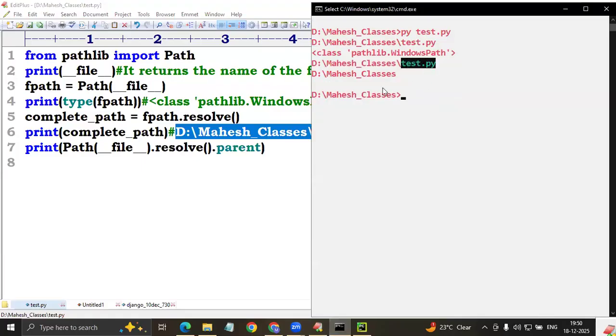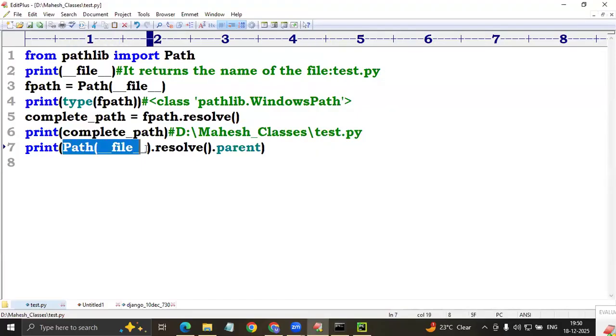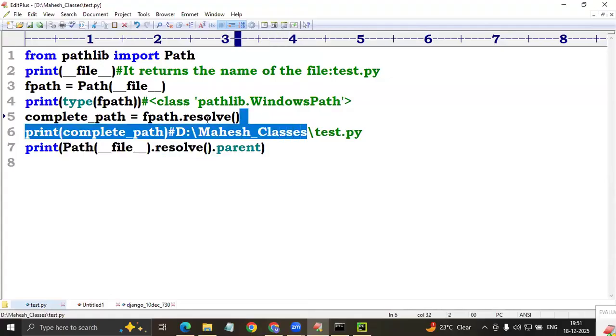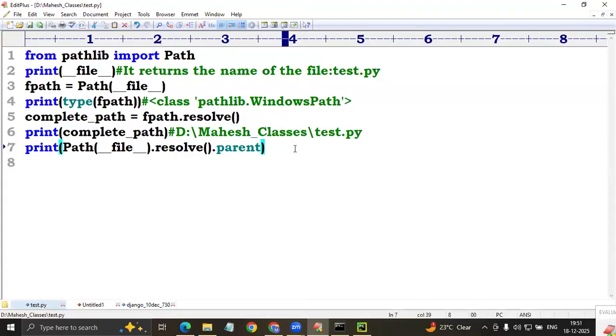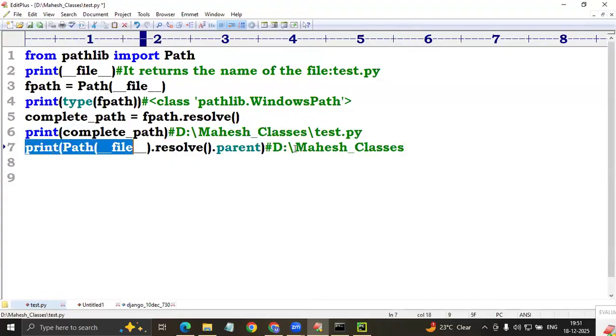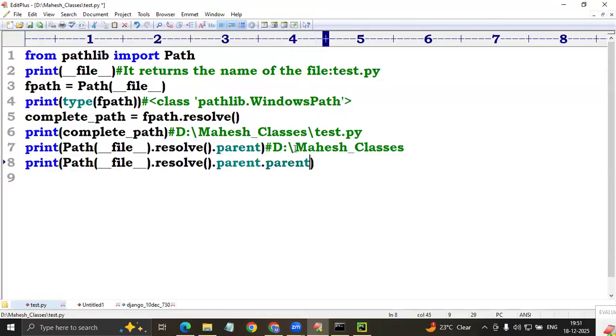అవునా కదా? అంటే current file, path of file dot resolve, it will give this line in which file is available, that file test.py. Resolve gives the total path. Parent, ఈ test.py కి what is the parent? Mahesh class. So this is my output. ఇక్కడ వరకు వచ్చింది. Now you have to tell what is the output of this line. Dot parent. ఇప్పుడు you will get Mahesh classes ki what is the parent, మళ్ళీ D drive.